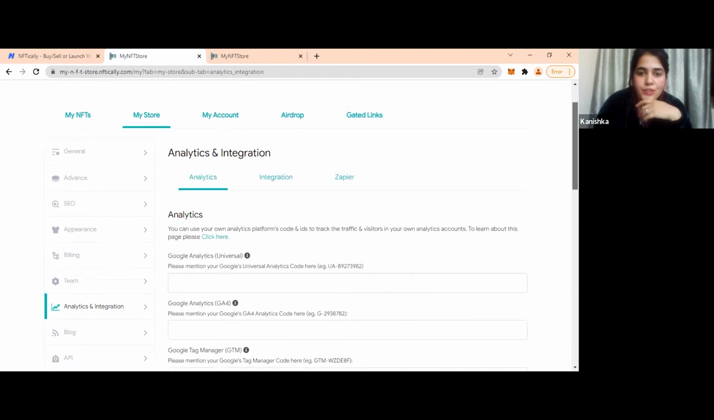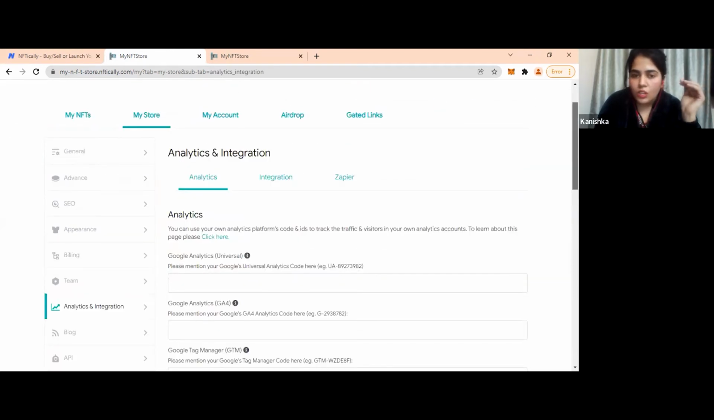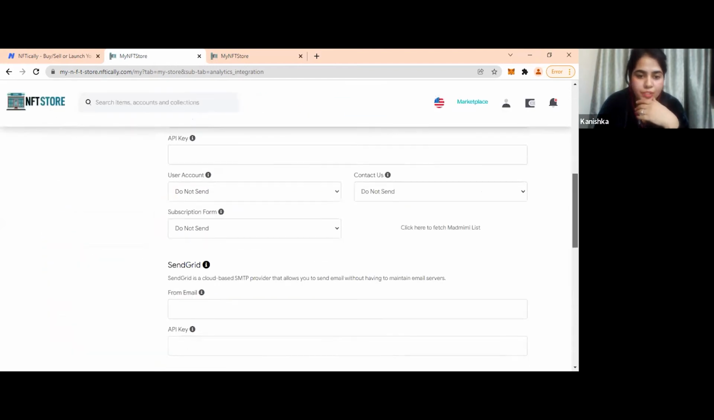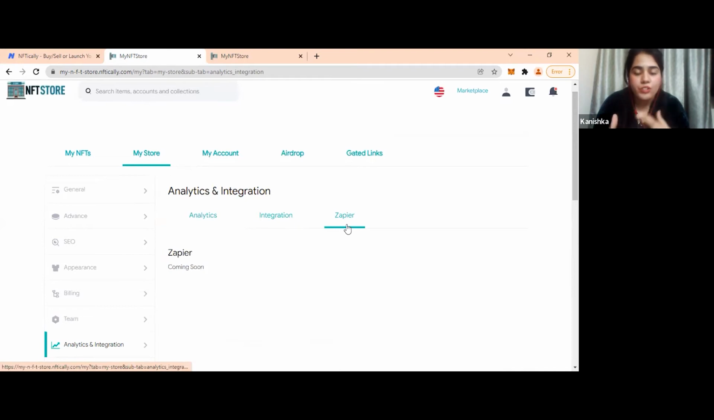This is where you can merge your analytics and integration part. We have Google Analytics, Google Tag Manager, Facebook Pixel, and Mixpanel. All these integrations can be used to track the performance of your store. For email white labeling and marketing campaigns, you can link your APIs with MailChimp, MadMimi, and SendGrid. And we are also bringing Zapier very soon. This will allow you to use other web applications directly on your store.